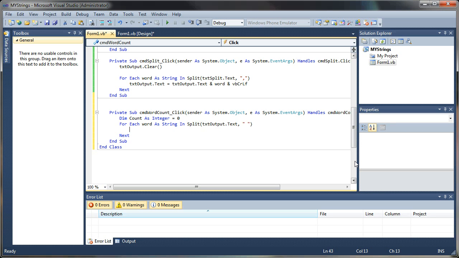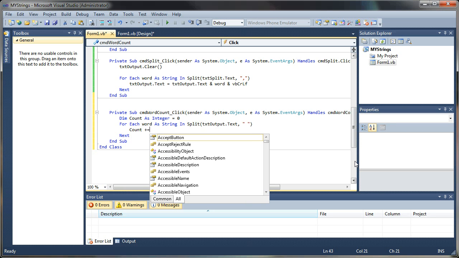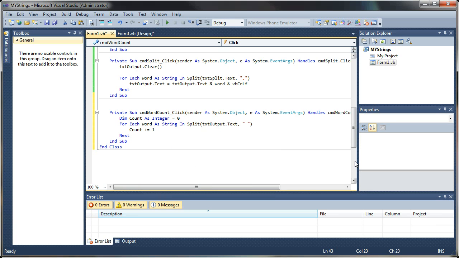And then I'll say count plus equals 1. What that does is that every time it loops through, for each word that it finds, it goes through the loop and increments this value by 1. Okay, that's what the plus equals operator does.